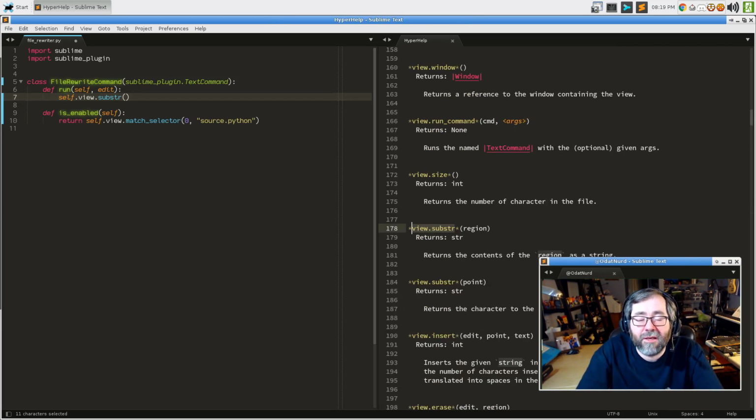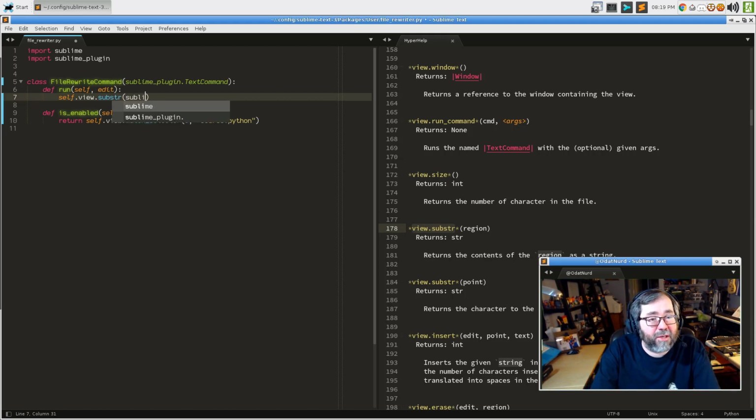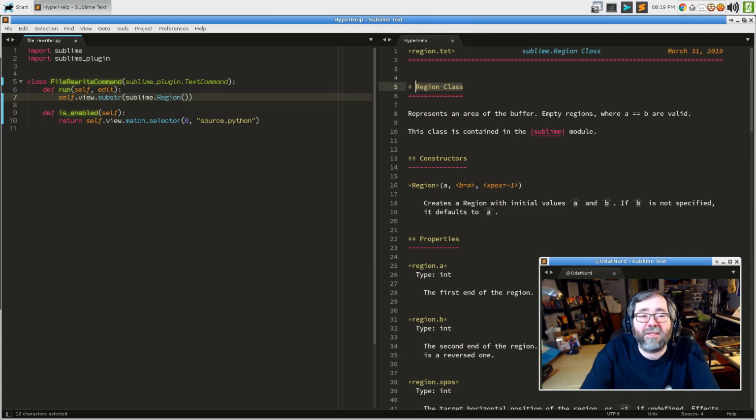We can see that view.substr takes the content of whatever region you give it and returns it back as a string. And you can create a region by using sublime.Region, which of course is a class in the sublime module that represents an area of the buffer. You provide a beginning and an end, which is A and B. Those are character positions inside of the file.